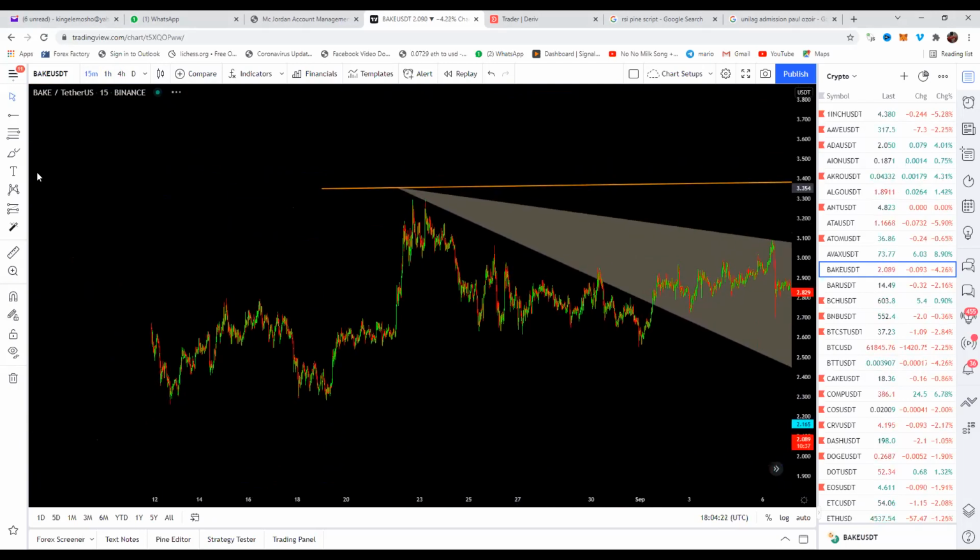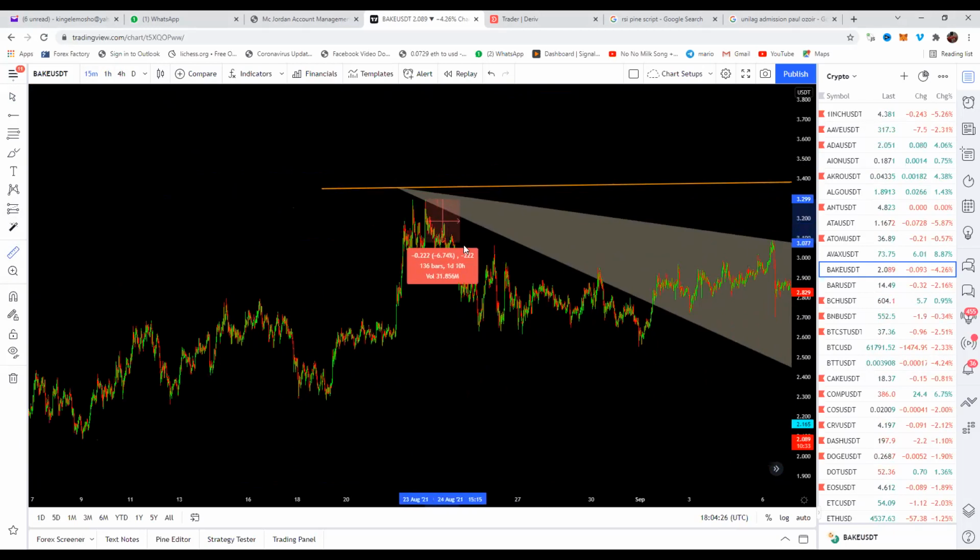Okay, so I'm just going to now draw it from here to here. You can see that it dropped about 7% from this point onward. It dropped 7%. Now, after dropping that 7%, it dropped by another 15% before it went up.